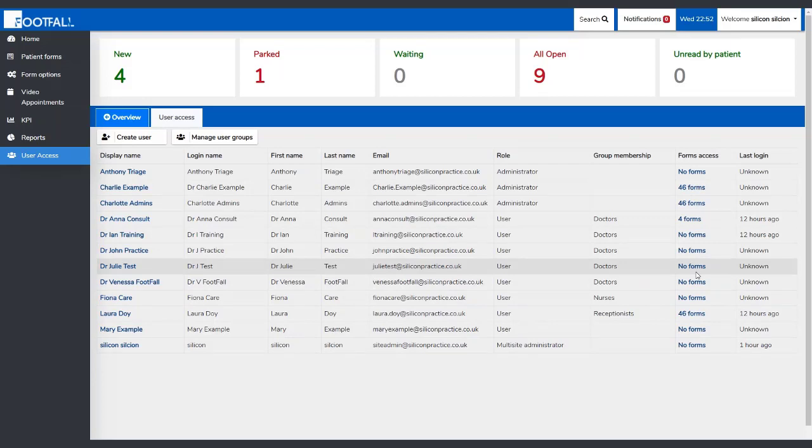What that means is, even if a user hasn't got access to a form, they will still be able to see any forms that have been assigned to them. Forms access can be changed and edited at any time by a dashboard administrator.